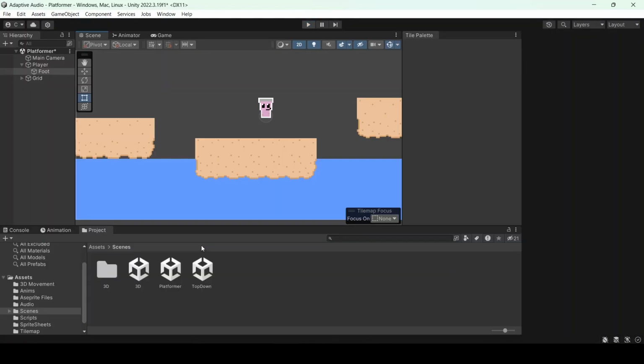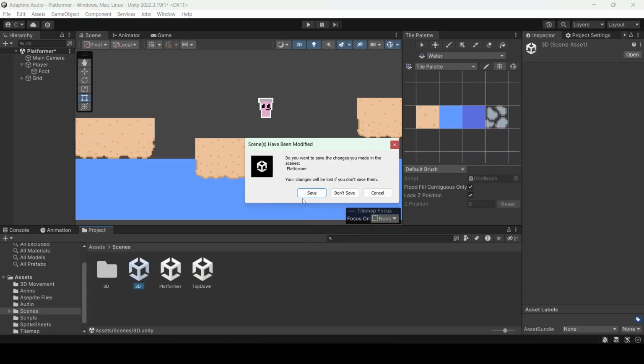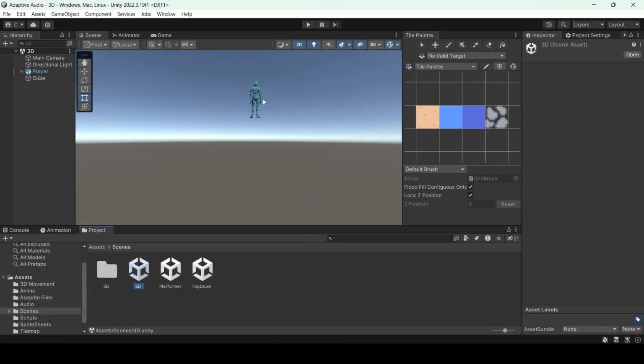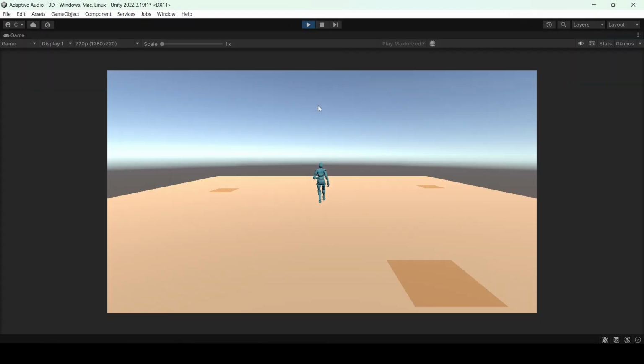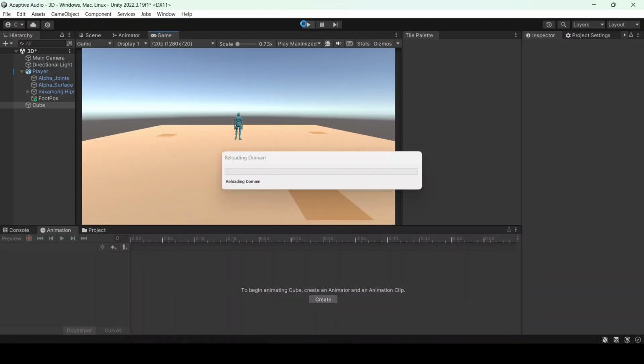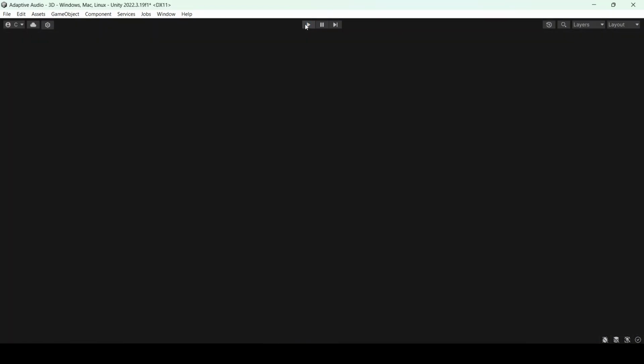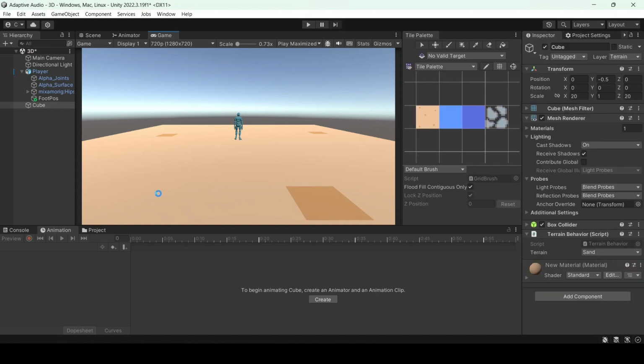And then in my 3D scene, it should also work once I add all of my events again. And in 3D, it also works. I didn't put any terrain variation in this scene just because it was a very simple test to show you. Because I don't like making 3D games as much.